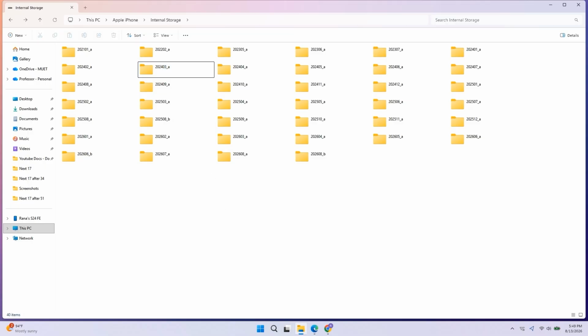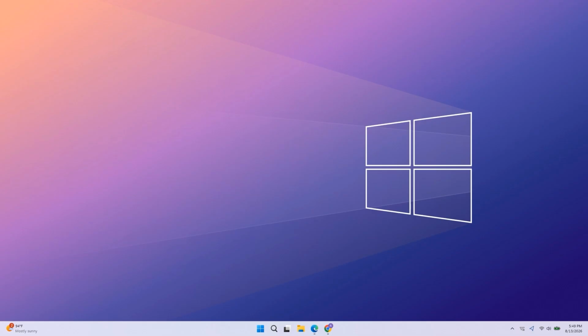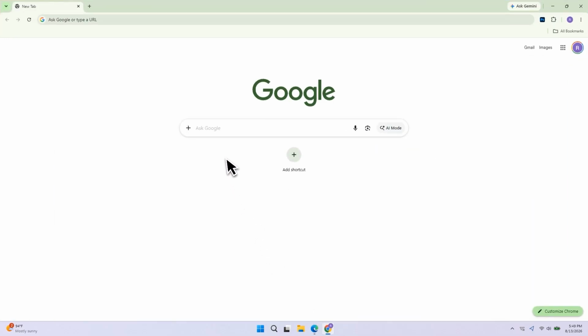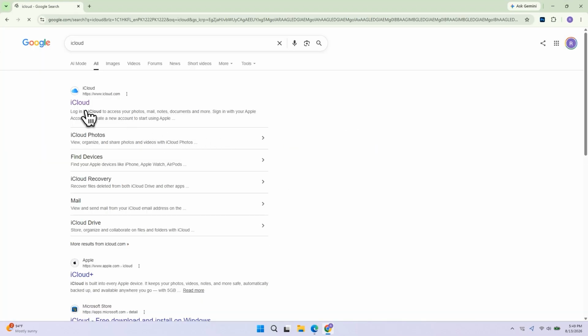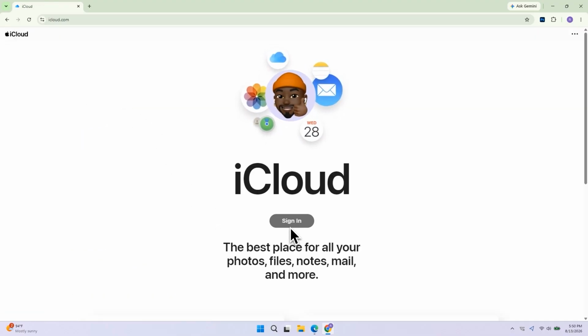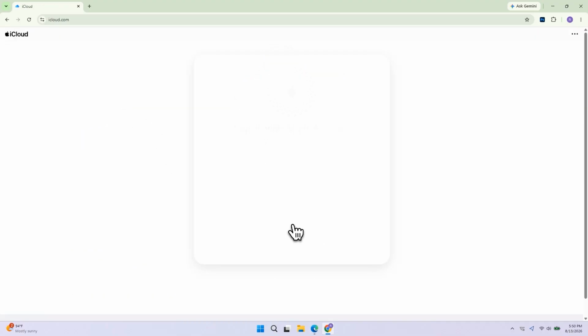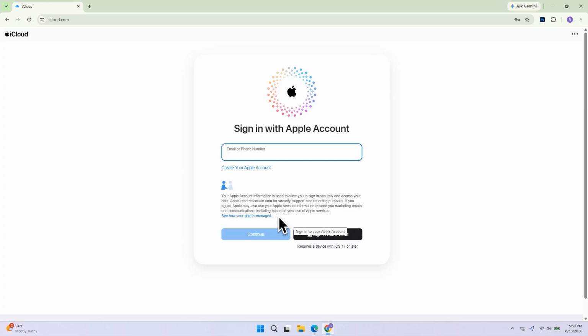Now let's move on to the second method, which works wirelessly. For this, open any web browser on your computer and go to iCloud.com. Once the website loads, click Sign In. Then, enter the same Apple account that you use on your iPhone.